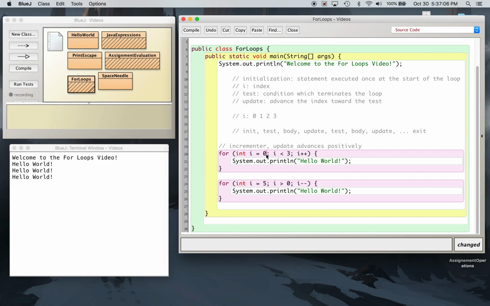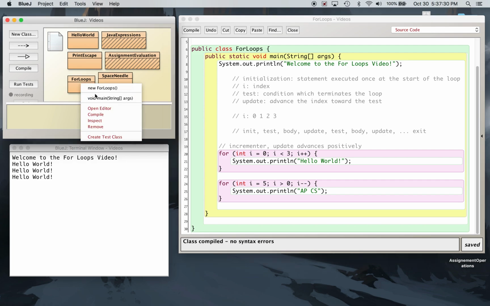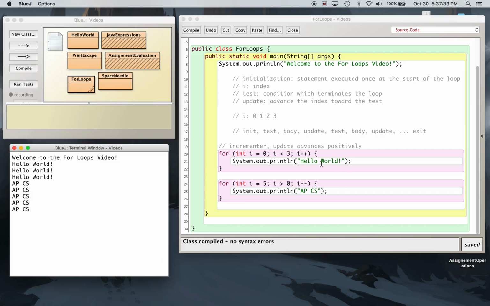So up here I said start at 0 until you hit 3, advancing by 1, and that gave me 3 hello worlds. Now I can say start at 5, go until you reach 0, and decrease by 1 every time. And instead of doing hello world, let's print out APCS. And let's run our for loops main method. And here we see we still get our 3 hello worlds, and we get 5 APCSs.